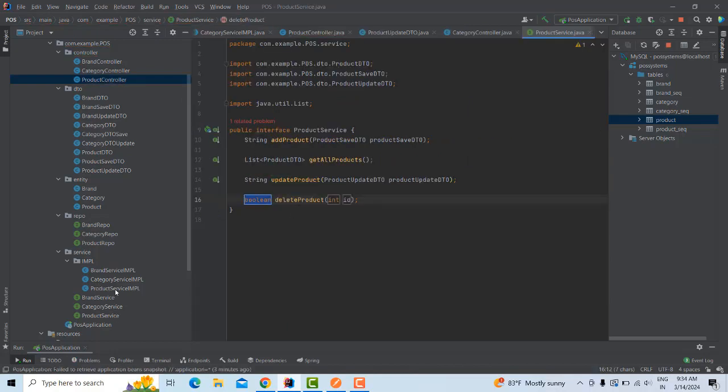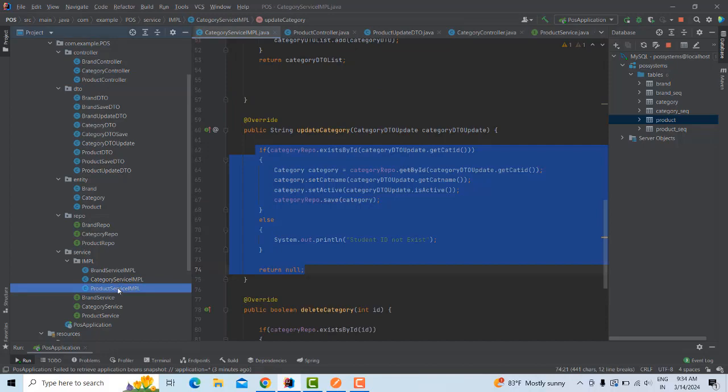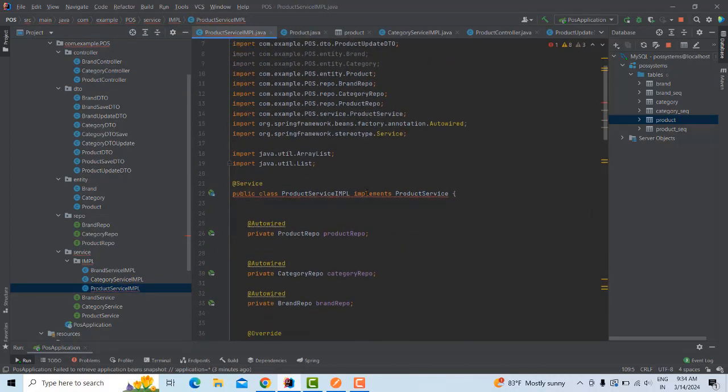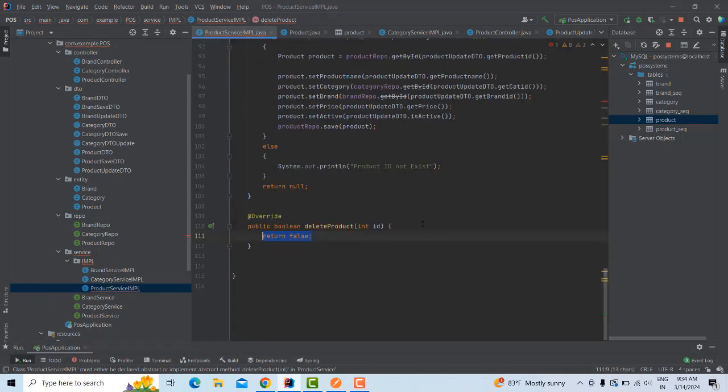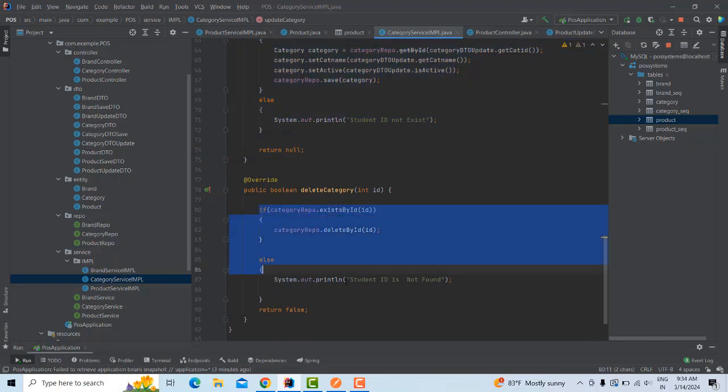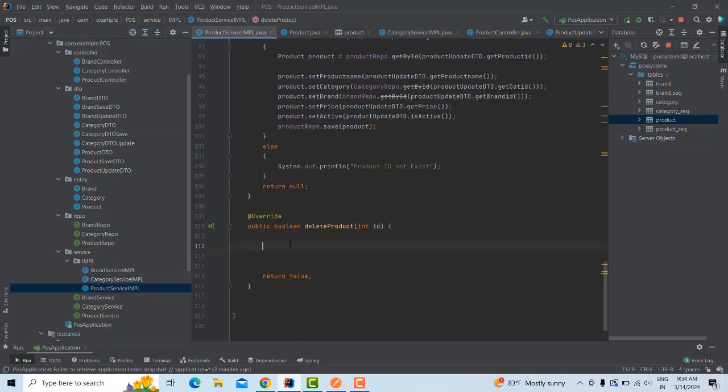So here we have the implementation you have done over here as well. Product implementation you have done here as well. Click on this to make the implementation method. Get the implement method. So how to delete the record here as well. This whole thing you just copy it, paste over here.